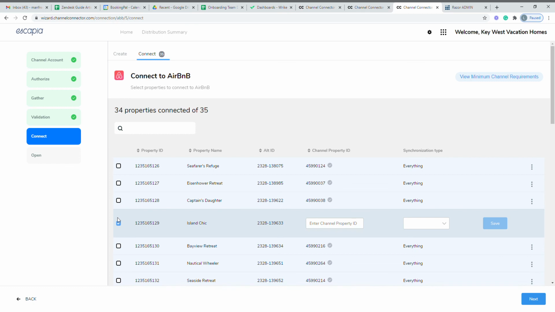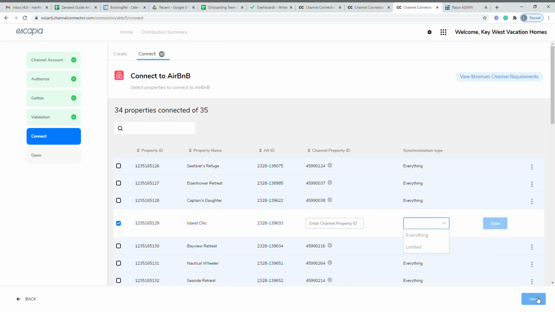We may also select what synchronization type we prefer. If limited, which will allow only connection for rates, calendar dates, fees, and taxes, or everything, which means we will override the content that the property currently shows on the channel and send all the information found on the BookingPal dashboard. You can see them right here, either everything or limited. Once done, we save the changes and move on to the next step.